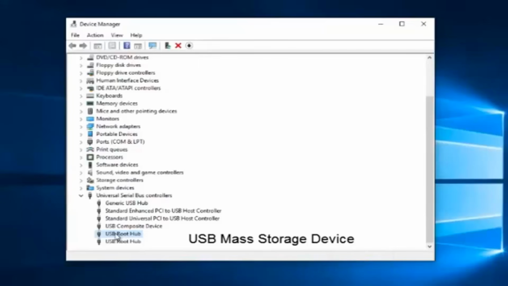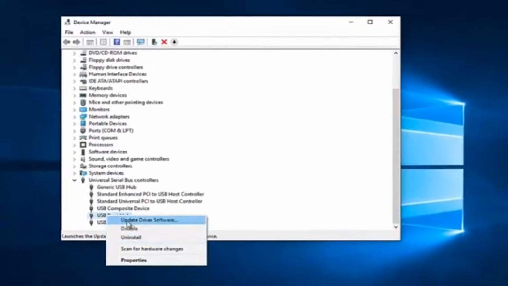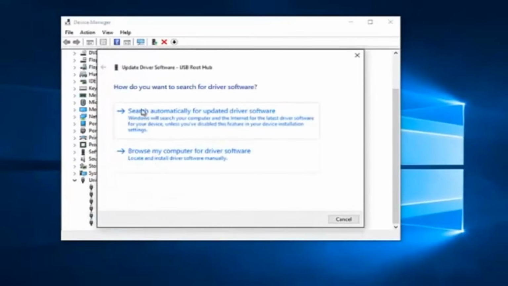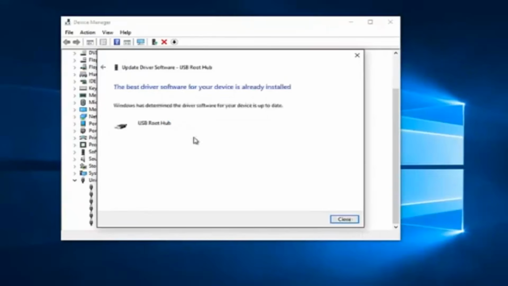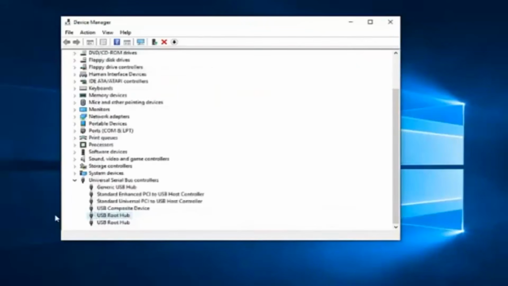but just keep in mind that you'd be looking for on your computer, it should say USB mass storage device. So you would right click on that and then left click on update driver software, search automatically for updated driver software, and hopefully it should find a solution for you guys. So this is the best driver software for your device already installed. So you can try that as well.